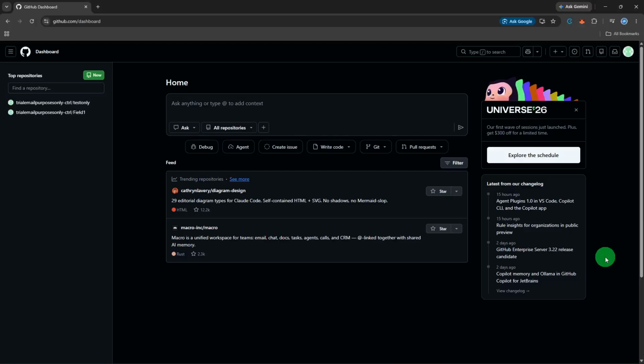I'm going to show you exactly how to upload files and folders in GitHub from your browser. Open your browser, go to github.com and sign in. Once you land on the dashboard, click the repository where you want the files. If you don't have one yet, click New Repository.